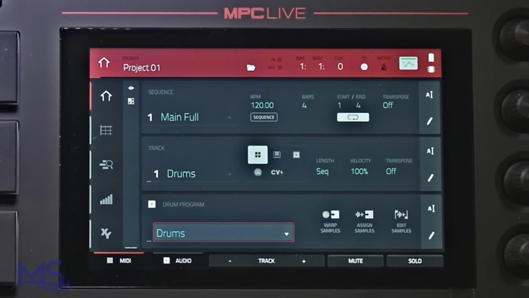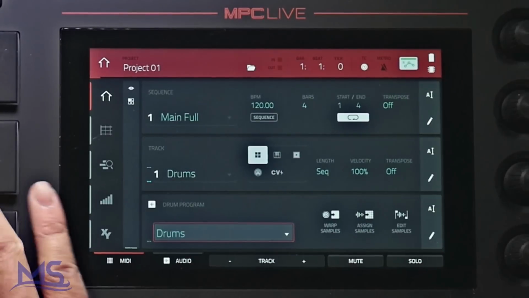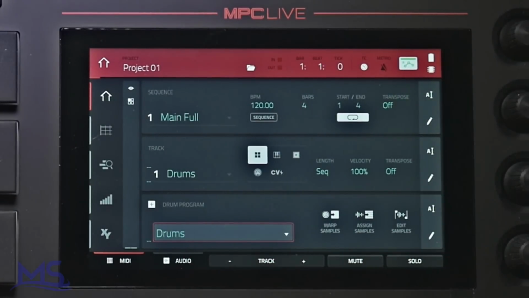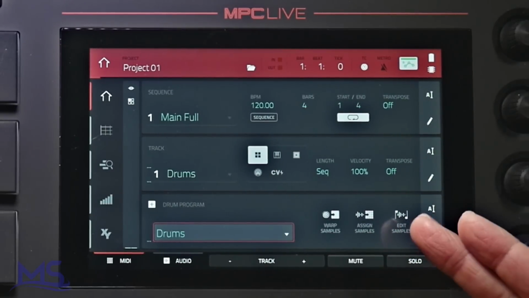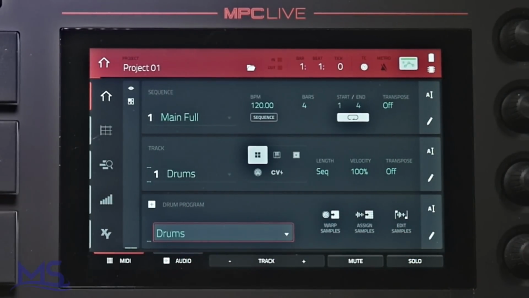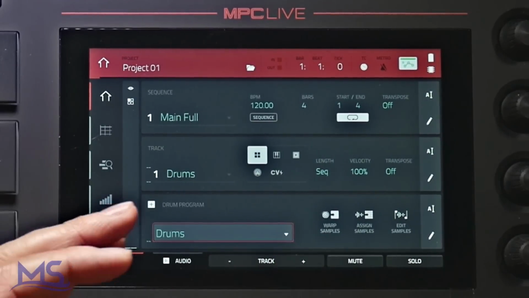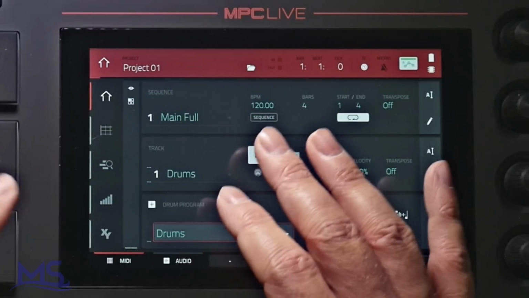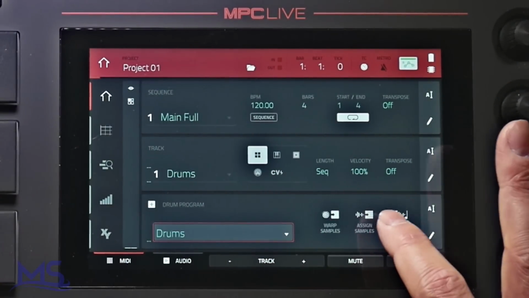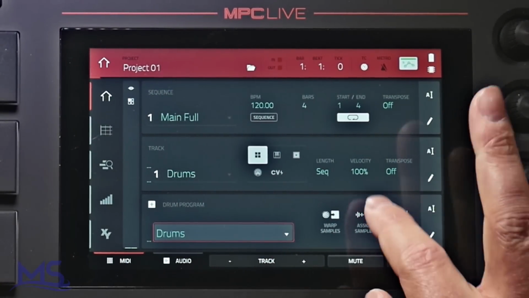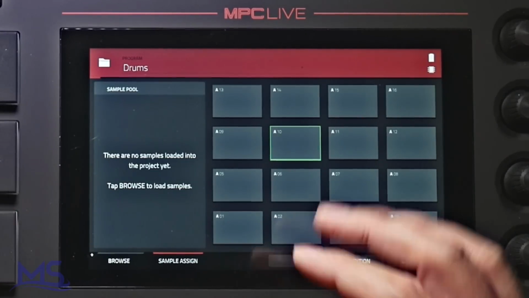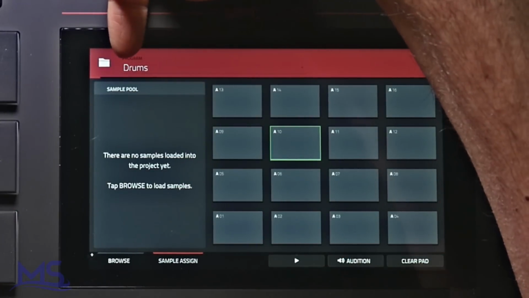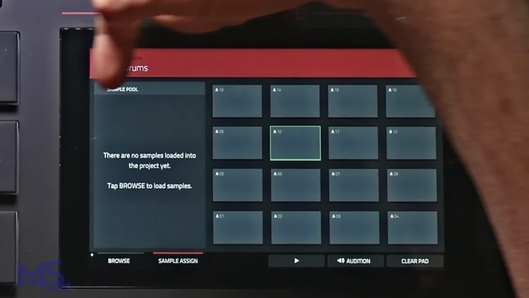If I play the pads, nothing happens because the drum program is empty. So what I have to do is assign samples to it. Once you've been using the MPC a while, you'll have your own sample library, but I think the sounds on here are more than adequate to get you going. Let me show you. If you click right here, it says assign samples. We can see I'm on program drums and this is the sample pool.